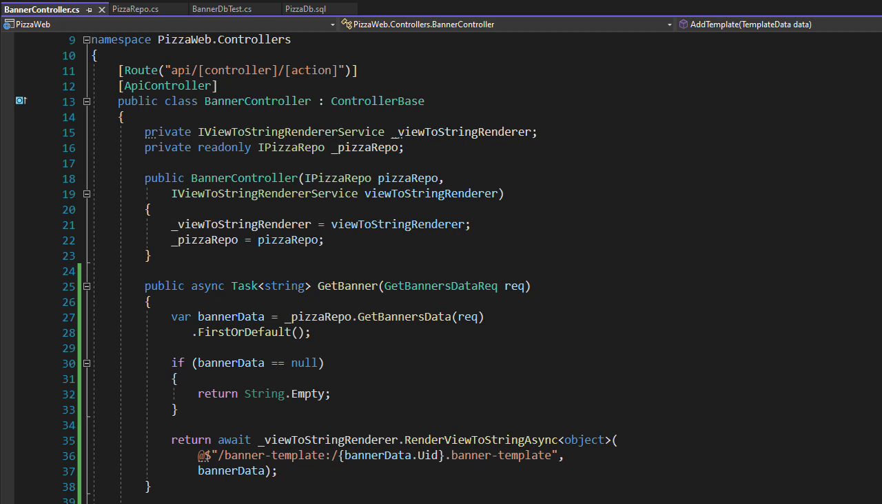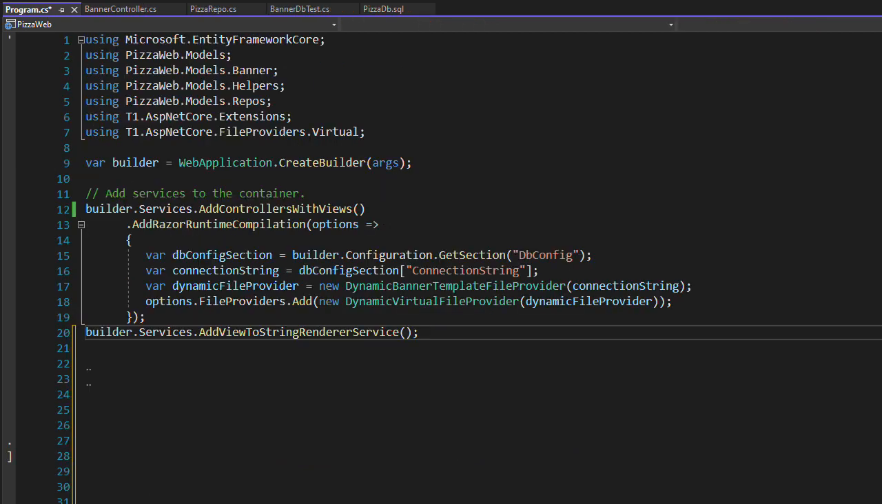In MVC projects, HTML views are usually stored as CSHTML file content, but our templates are stored in the database. So we can use the RazorLight.ASP.NET Core 3 NuGet package to render the template content to HTML content via a view-to-string renderer service. The way to start the view-to-string renderer service is not difficult. Simply register the service in the Program.cs file.